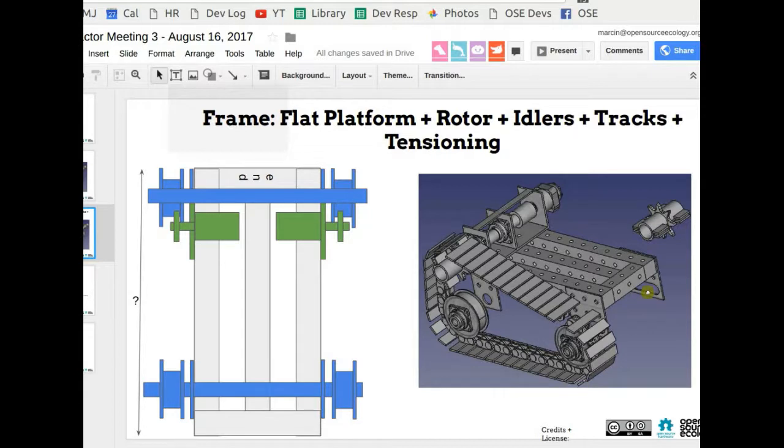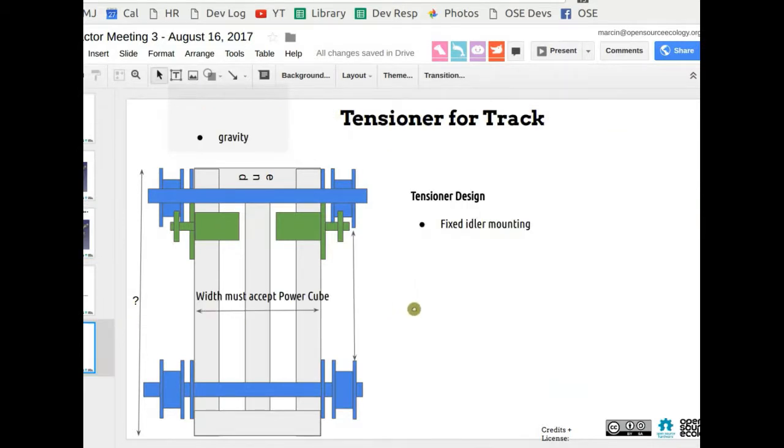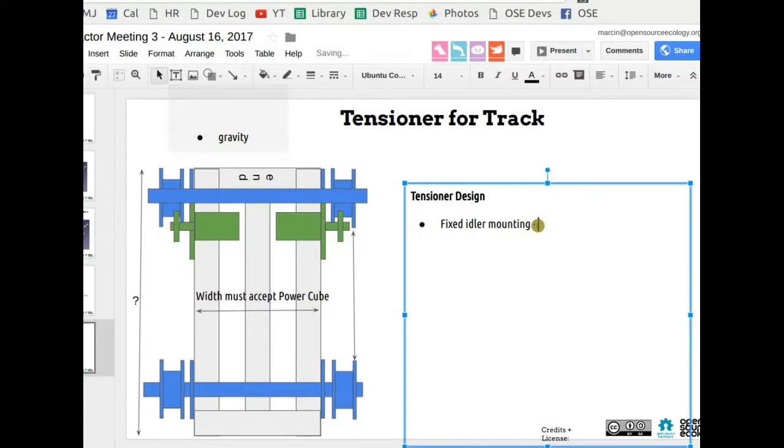So the reason is primarily that it's not easily accessible and harder to fabricate. Well, if you're CNC cutting the elongated holes, that's not a problem. But it's actually easier and more accessible when you have the tensioning mechanism on top. So what we can do here is design now our fixed idler mounting. So no longer an elongated hole for mounting an idler pair. So with fixed idler mounting, instead the tensioner moves the motors to tension the tracks.